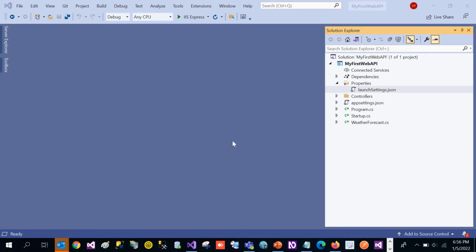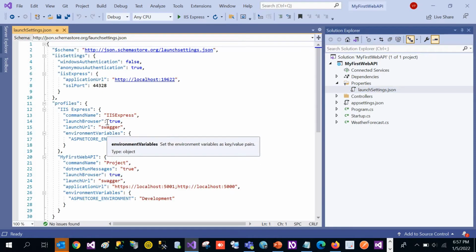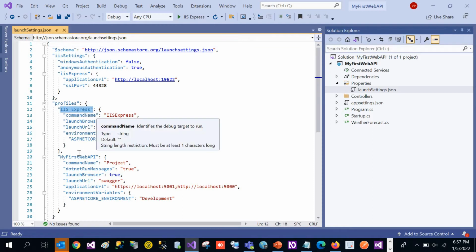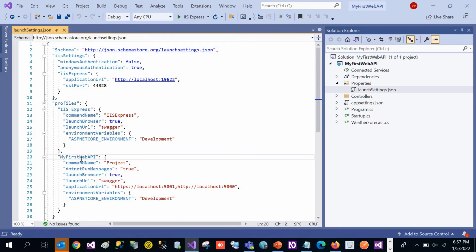Now let's discuss some more detail about the launchSettings.json file. Let's click on this file and we can see that it contains two profiles. The first one is with IIS Express and the second one is with the name of your web API project, right? This IIS Express is a very lightweight version of the actual IIS server, and it is available only in the Windows operating system.